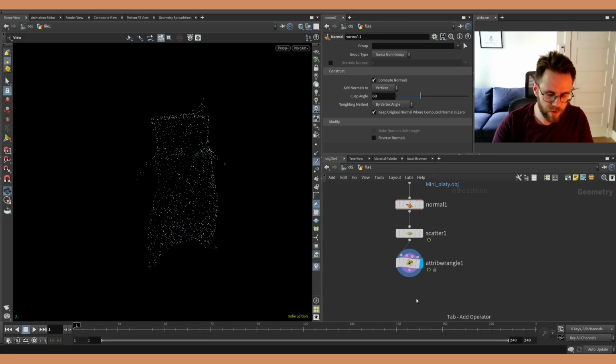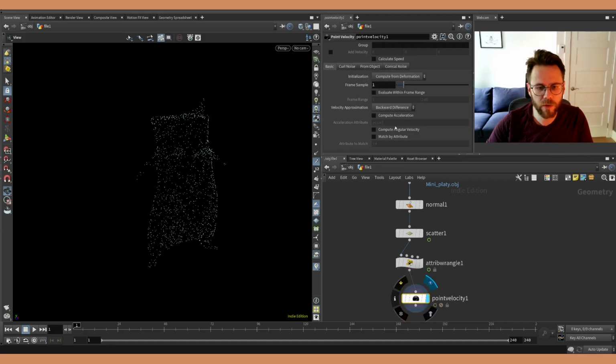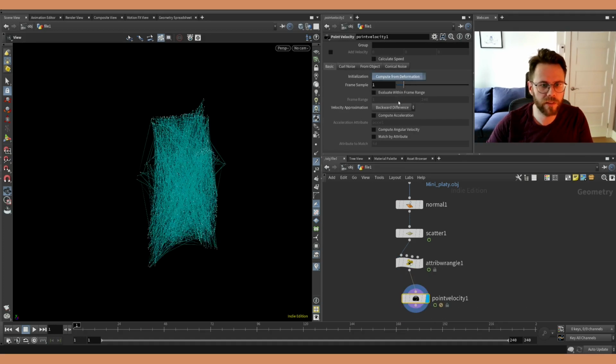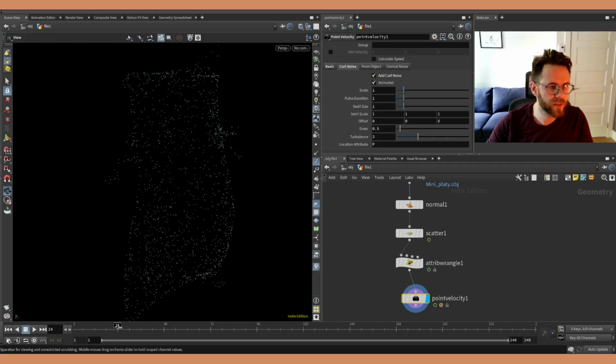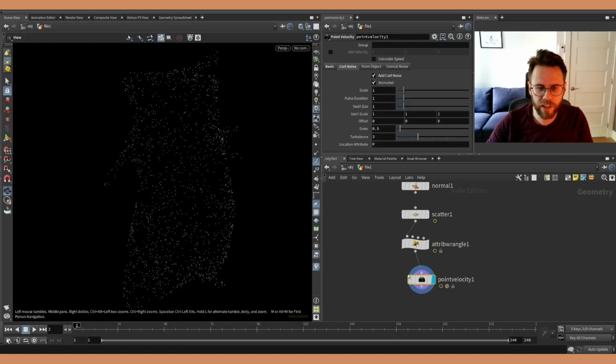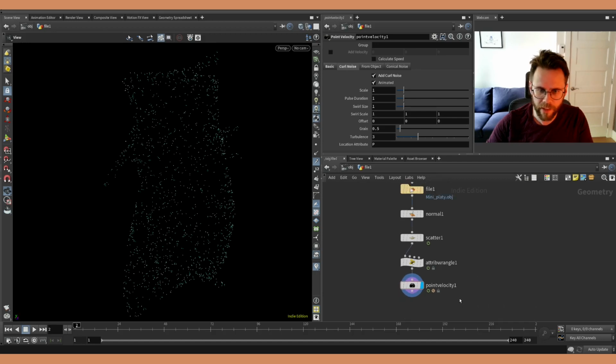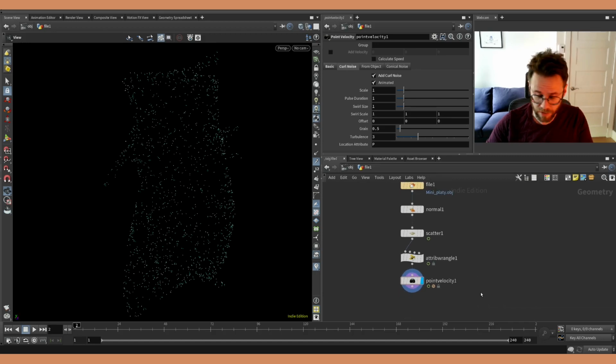And let's use the point velocity node to keep the incoming velocity, but add some curl noise, so we have something changing over time. That would be pretty nice. Okay, so that's a very basic sourcing.